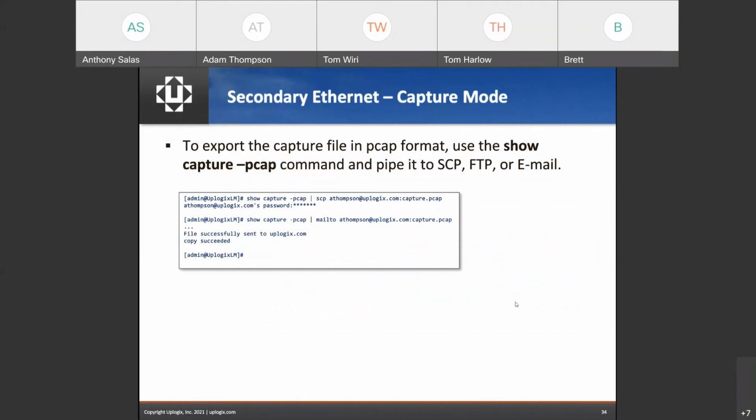So this can be great if you're doing some real low-level troubleshooting. You need to do a packet capture to figure out what's going on with particular network traffic. Why isn't this connecting? That sort of thing. The Uplogix can be useful for that, kind of ad hoc.